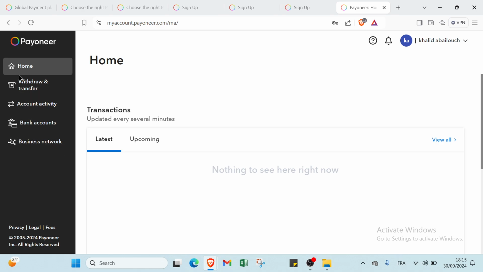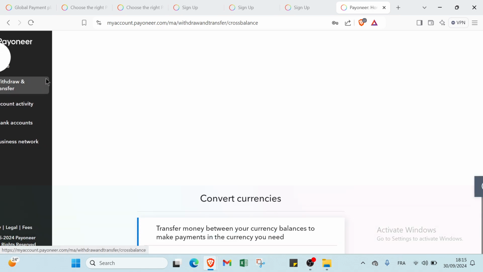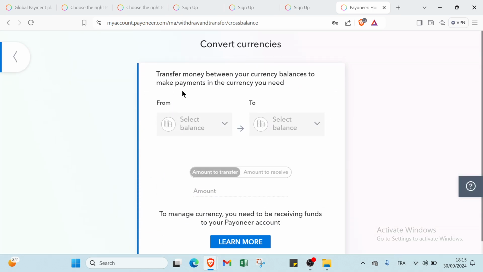So here we have withdraw and transfer in the home page. We have firstly in the home page transactions, updated every several minutes, latest and upcoming. Then we have view all here, nothing to see here right now. Then we have other options like withdraw and transfer money between your currency balances to make payments in the currency you need. You have here from, you select the balance, then we have to, and you select the balance.